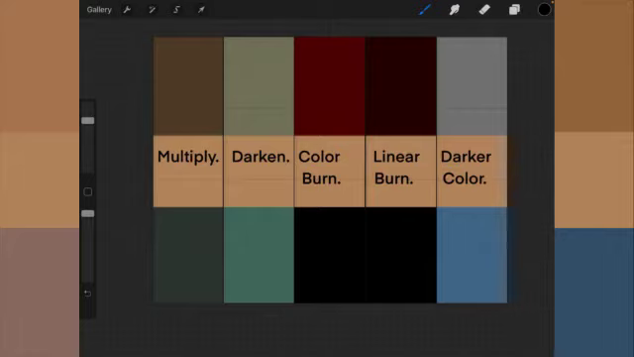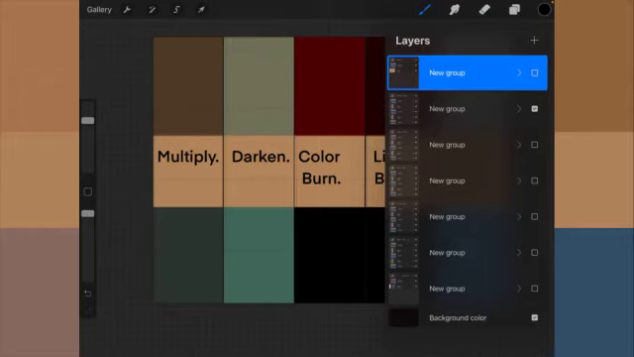And darker color is kind of like darken, but instead of looking at each red, green, blue channel individually, darker color takes a composite of all the channels and puts them together. So that's why you have darken over here at number 2, and darker color, you get different results. And that's because the darken compares the individual red, green, blue, and the darker color just takes an average of everything.